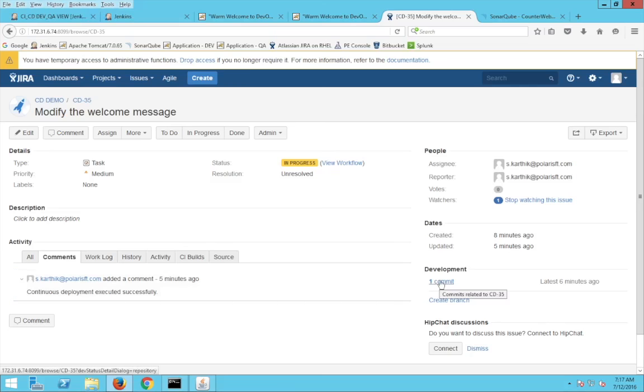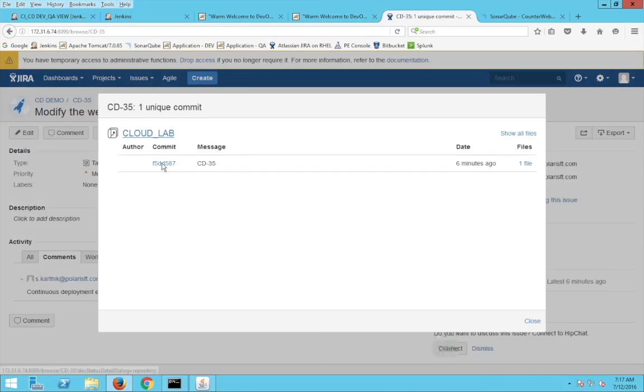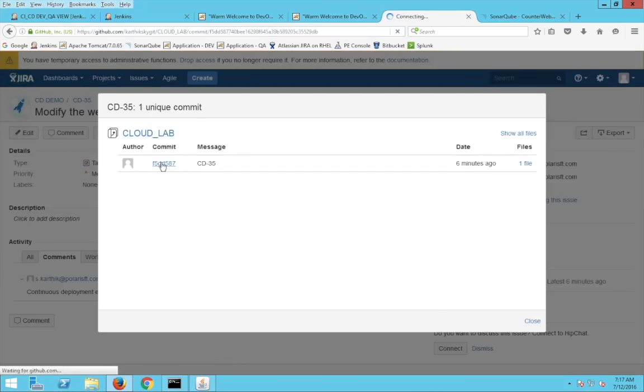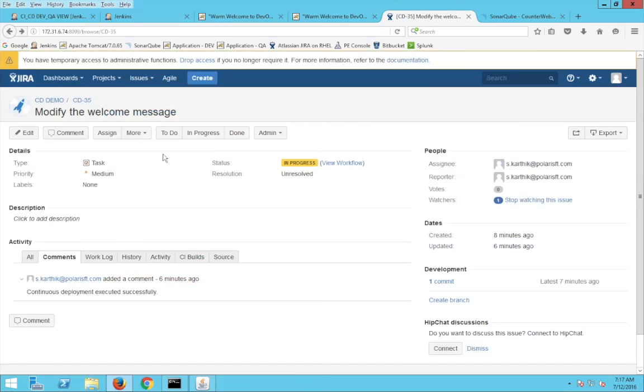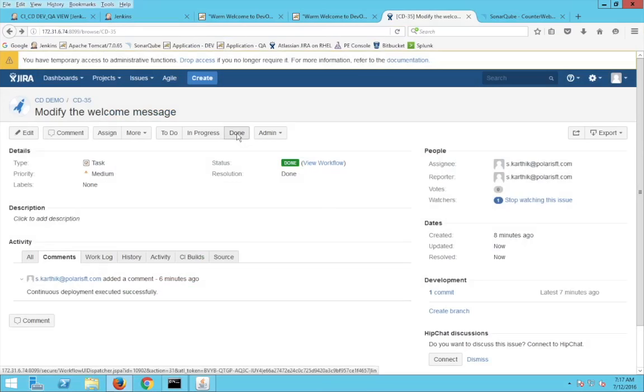There is one commit, so I can, from this Jira dashboard view, see what was the file that was modified to resolve this issue. It says there's one file, sample.jsp, and the change was practice team changed to practice. I removed team. So that's it, I'm done. I'm fairly confident that this issue can be resolved because it's gone through all the tests, and once I click on done, the status of this defect changes to done and I can start working on other issues that are assigned to me.